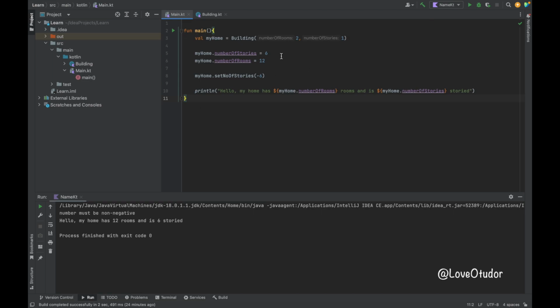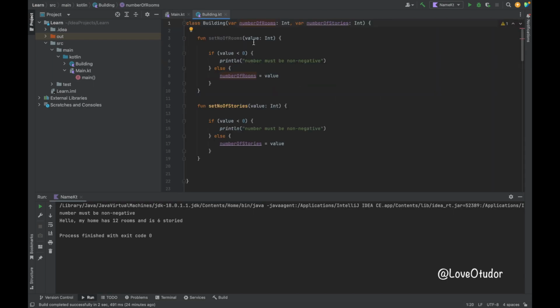As you can see in line 5 and 6, the user can still have access to the properties, and set the number of stories and number of rooms to whatever value, and that way we would not have control over the values being negative or positive. So what we're going to do now is to encapsulate these properties by making them private and only accessible through getter or setter methods. So we'll go to the number of rooms and make them private variables.